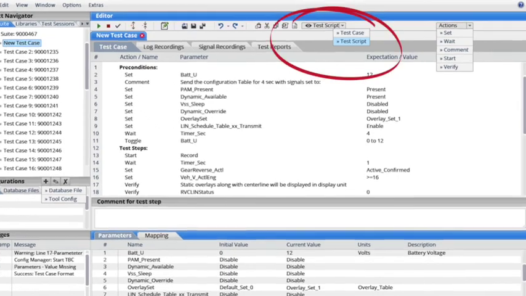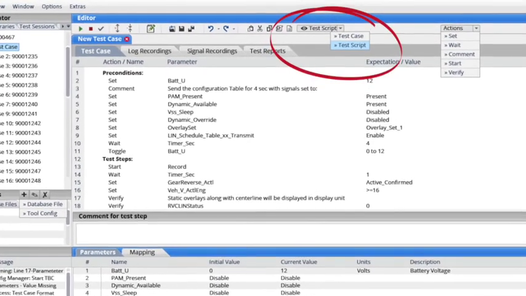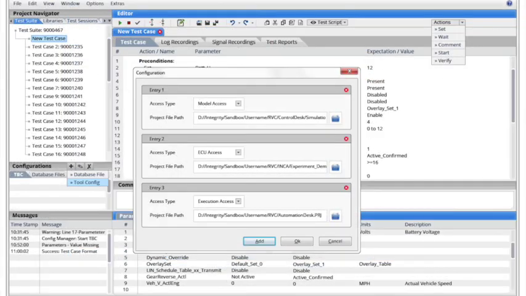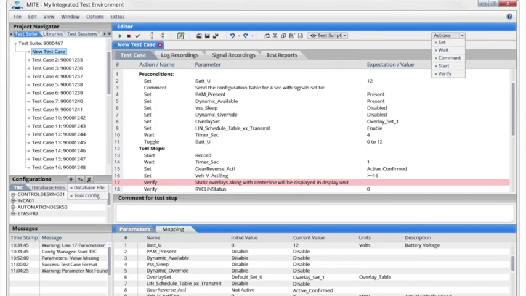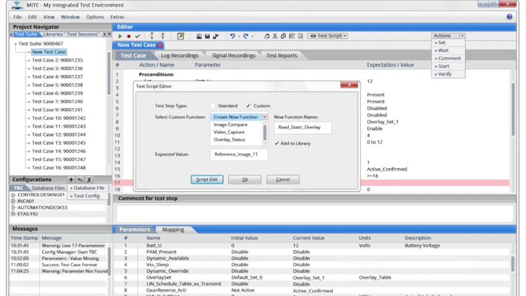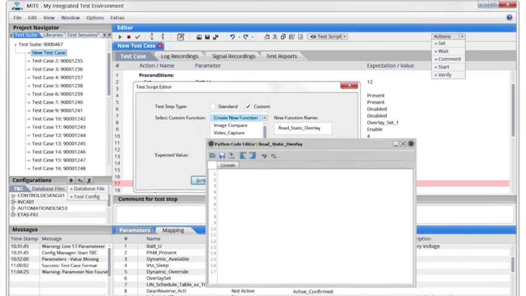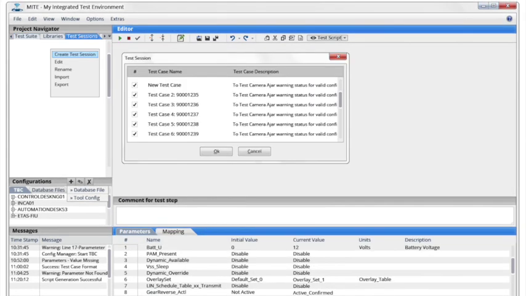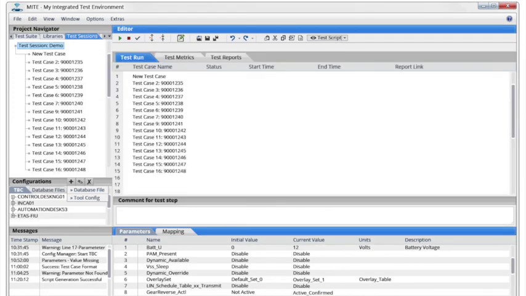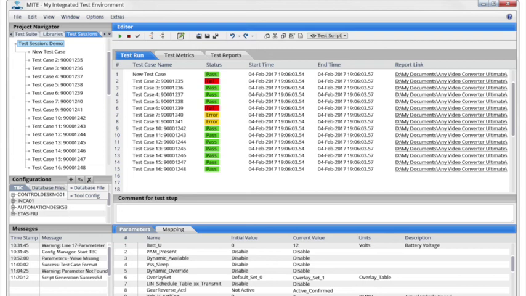The test engineer can import the test suite, enter the test script view, and add test bench configuration files to support test script generation. The tool allows custom inputs to the script without changing the test case. Once the test scripts are successfully generated, the tester can add them to the test session and run the test. A standardized comprehensive test report gets generated for each test case.